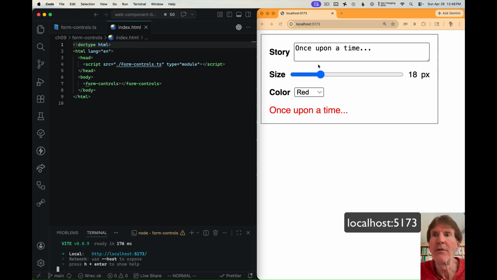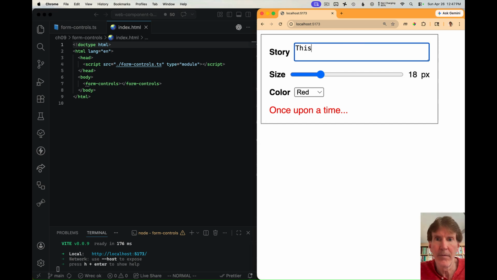Browse localhost:5173. Change the story text, size, slider, and color dropdown, and notice that the p element updates automatically.